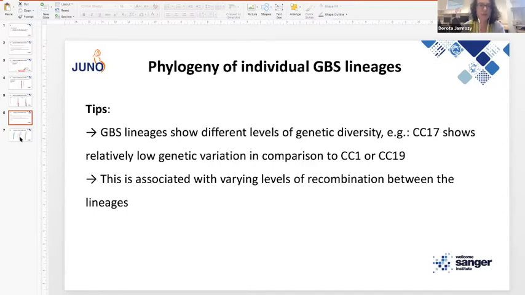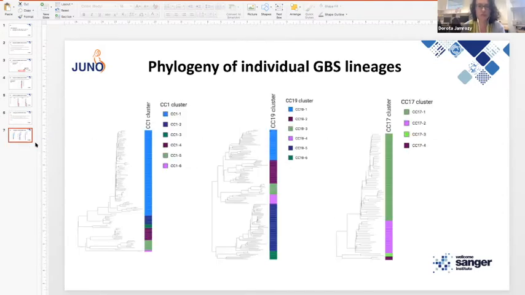So when you do a phylogeny for those individual lineages, expect to see slightly different topologies for those phylogenetic trees. So the way you interpret those phylogenies will really depend on the lineage that you're working with. So there's not one size fits all.